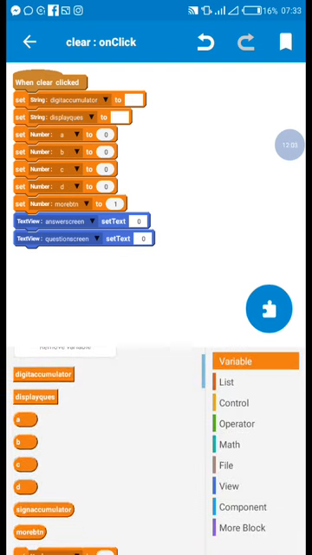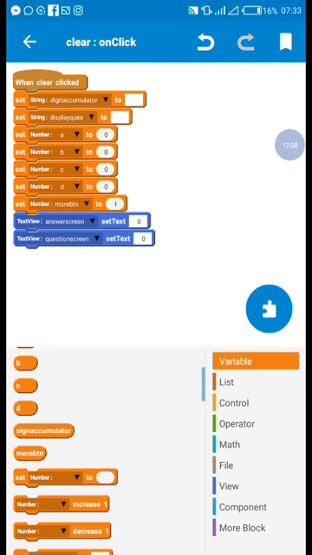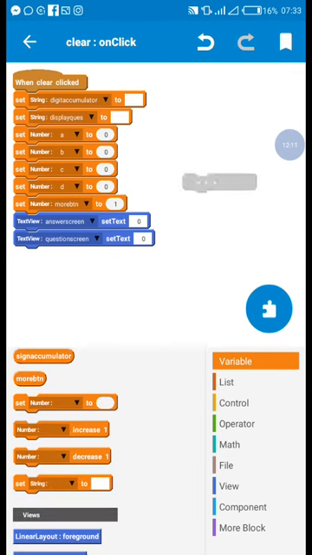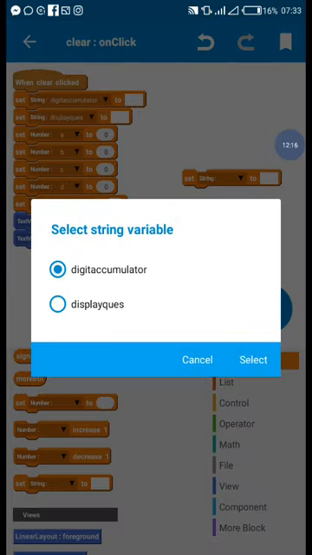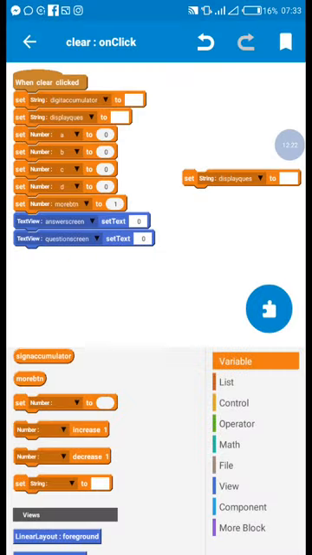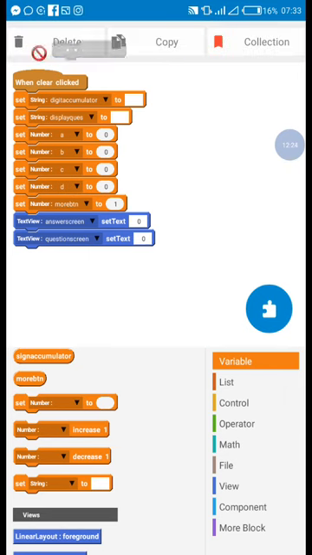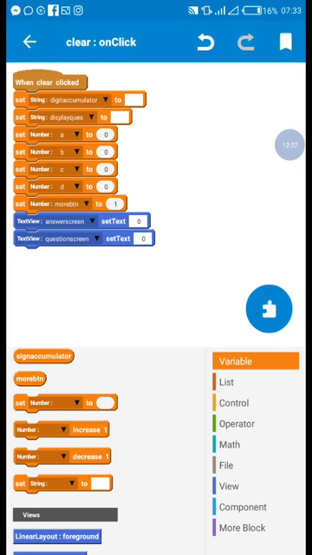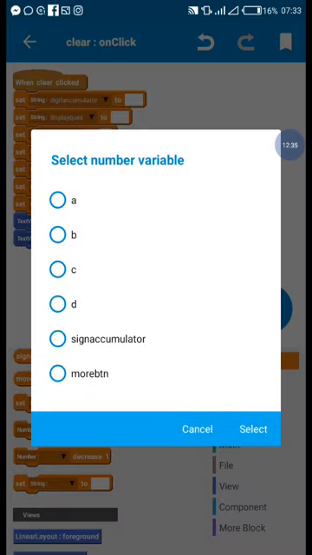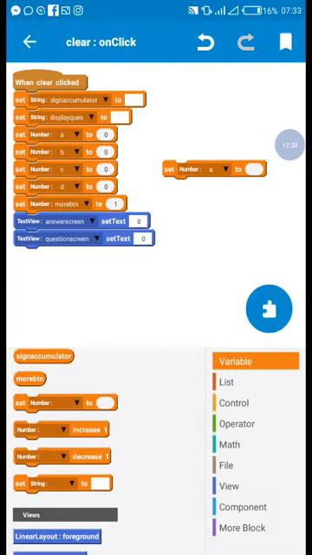You can remember, digit accumulator and display question are both string variables. So you will need set string this time around. You click on it and select digit accumulator. You do the same when you want to set it to display question. But A, B, C, D and the more button are all number variables. So you use set number, then select A, and do the same for B, C, D and the more button.